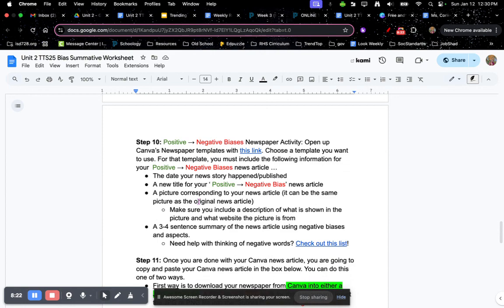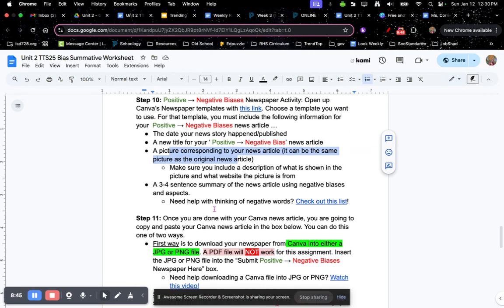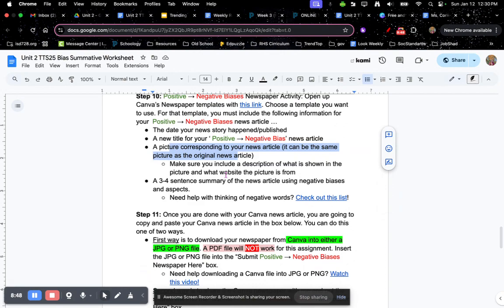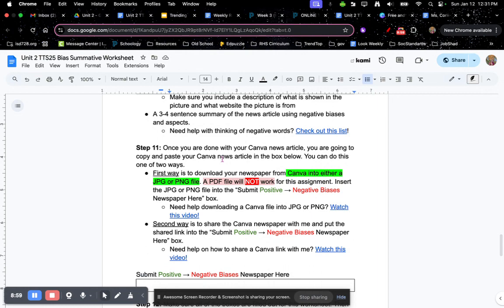Step 10, positive to negative biases newspaper activity. This is pretty much the same as what I just talked about. But again, open up your Canva newspaper templates with this link. Choose a template you want to use. For the template, you must include the following information for your positive to negative biases news article: the date of your news story, a new title for your news article, a picture corresponding to your news article. Make sure you include the description of what is shown in the picture and the website you got the picture from, a 3 to 4 sentence summary of the news article using negative biases and aspects. And if you need help thinking of negative words, you can check out that list or let me know. I can certainly help you too.